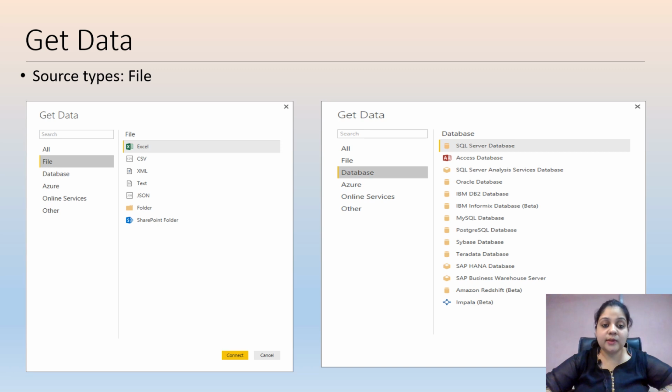So in Power BI, we can access our data from different types of file formats as well as databases. For file formats, we have different types such as Excel, CSV, XML, JSON, and text files. We can also collect our data from the databases by connecting to any other database server in our system.